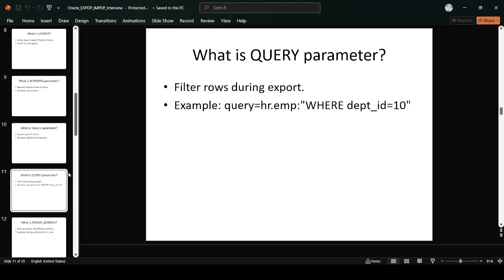What is the query parameter? Basically, I want to filter out some rows from a table. I don't want complete tables, so I can use a where clause in expdp by using query equal to table name, colon, and then double quote, where department_id equal to 10.